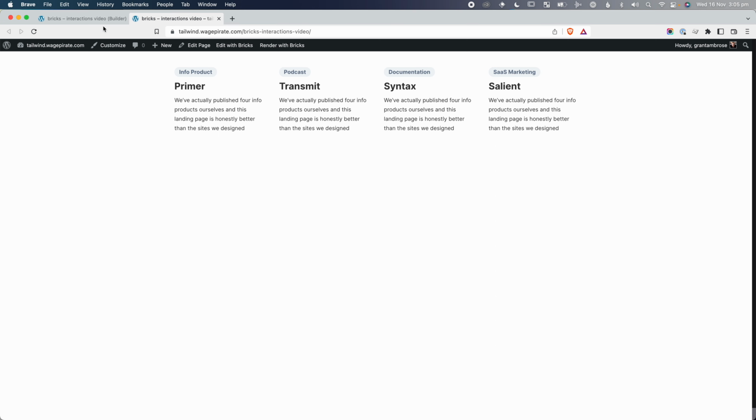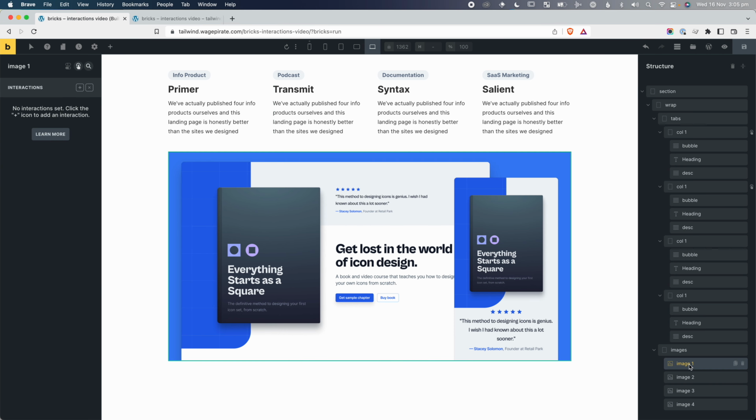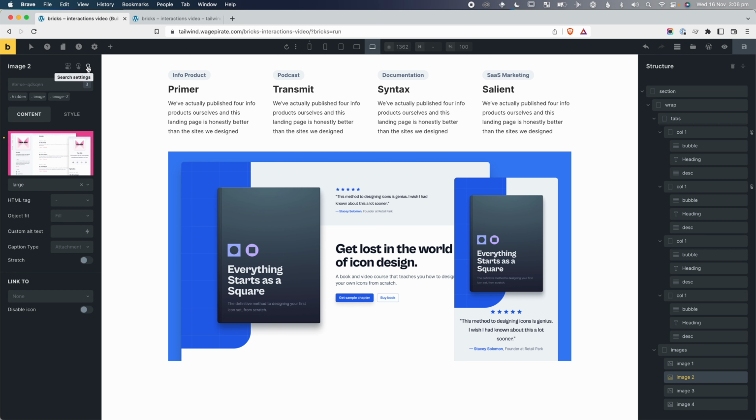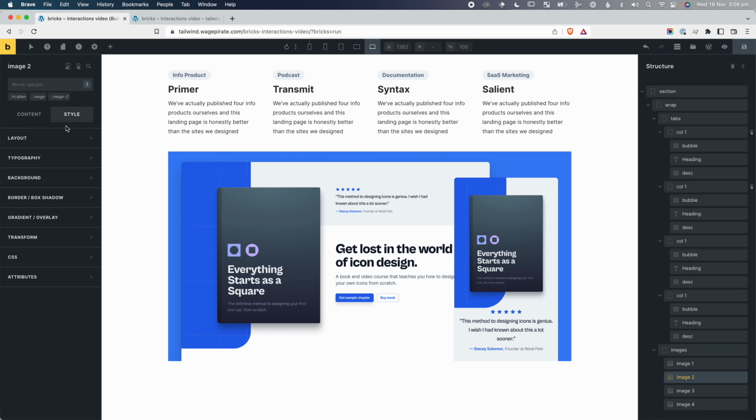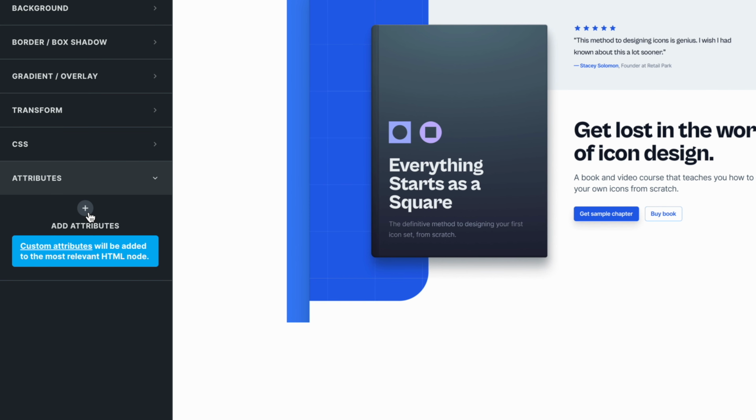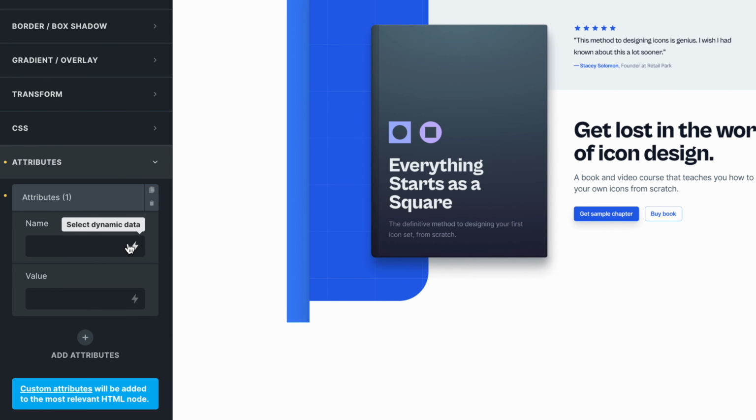And it's very simple. We go back into Bricks Builder, and image number 1, that can lazy load because that's just going to be the first one there. But for the rest, we will disable lazy load. So I'll click on image number 2. And to do that, we go up to here, and then we go to the style tab, and then under attributes, we want to add an attribute, and the name is going to be the loading attribute, and the value is going to be eager.